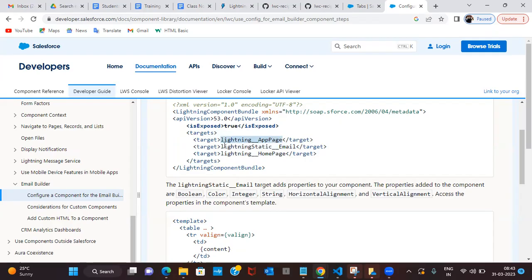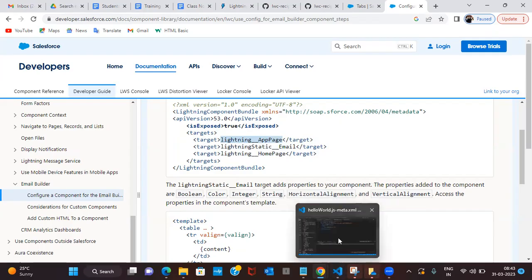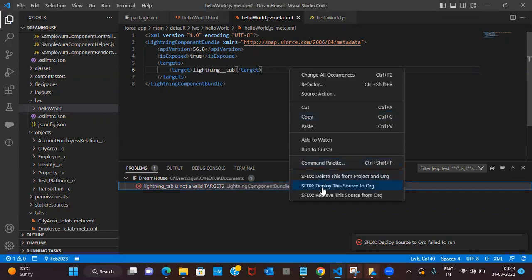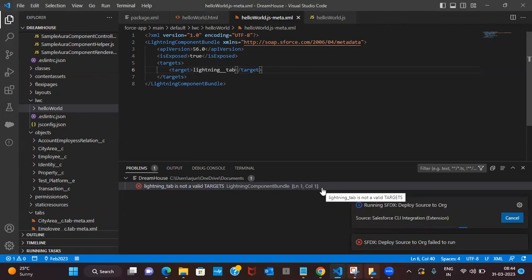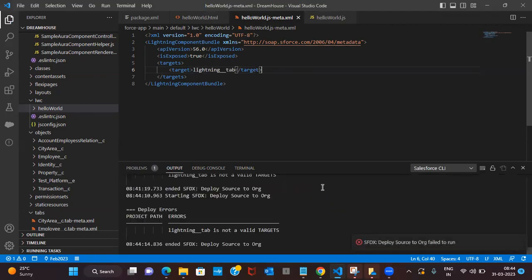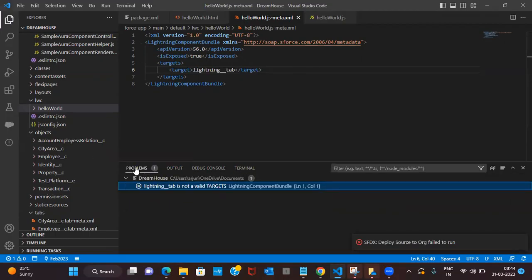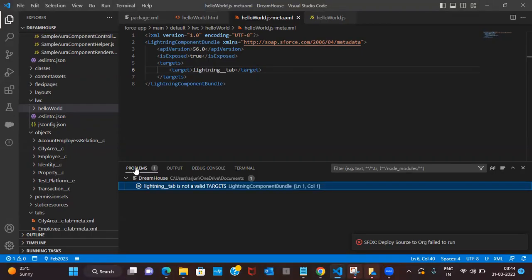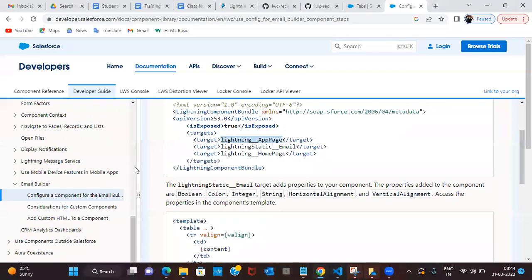The syntax they were following is two underscores, but what I have given is a single underscore. That was causing me the issue. Now I wanted to use it in the tab. Let me deploy the source to org. Still it failed. Lightning tab is not a valid target. It should be lightning underscore underscore tab.